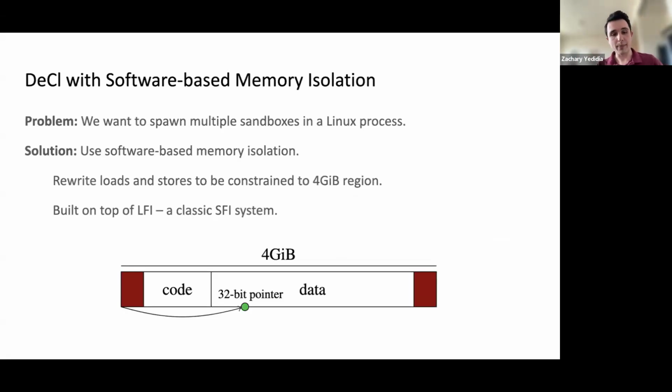So finally, I'll tell you about the multiple sandboxes thing, which has to do with when you're running Decal with software-based memory isolation, which is what we want to do when we want very fast startup time for the sandboxes. Because we don't want to make a separate Linux process for each sandbox, we want to actually spawn each one inside the same process. And so we use software-based memory isolation for this.